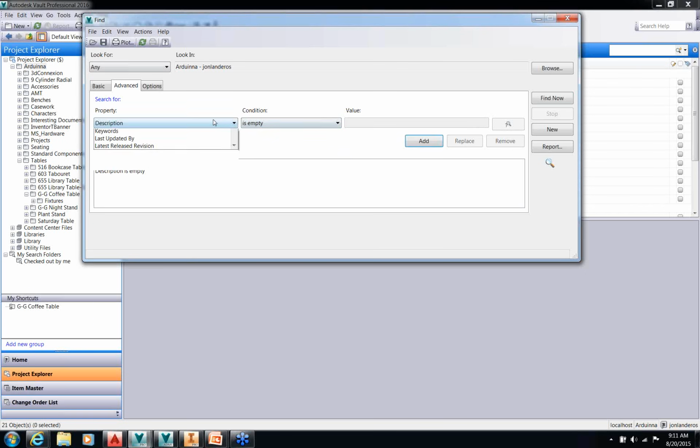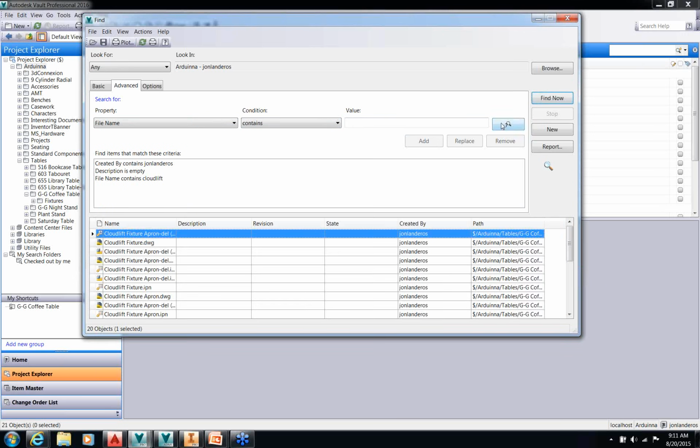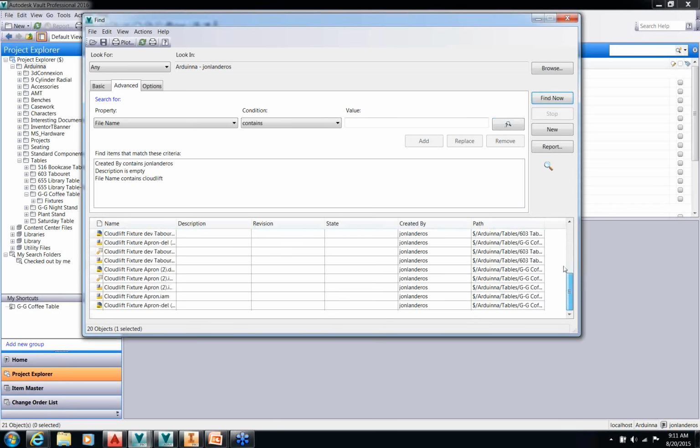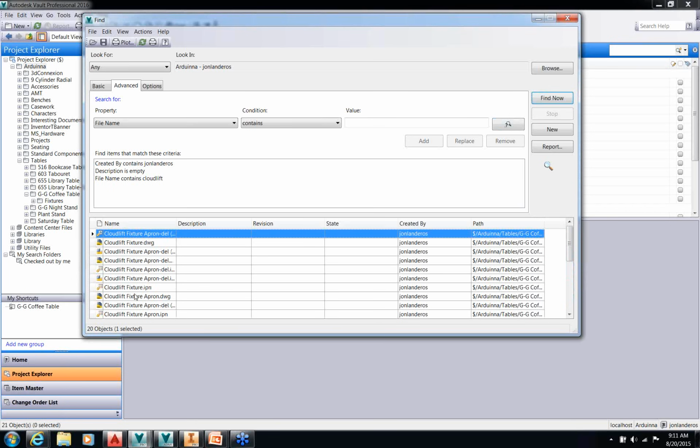And I also want to refine it a little bit more, and I'm going to add a file name, and I'm going to say that it does contain Cloud Lift. I'll add that in, I'll do a search, and I found all these files where the description is empty and contain the file name Cloud Lift and were created by me. So there's 20 different objects in there, so not too bad, but I guess you could say bad enough.